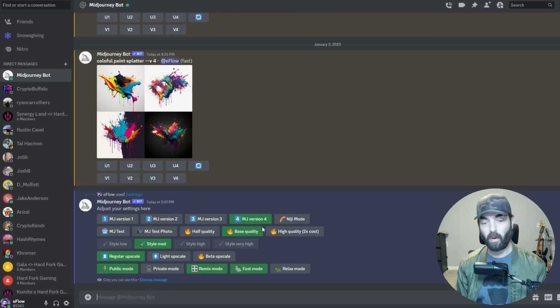You have different quality settings here. I personally just leave it on the base quality and I'm really happy with the images it comes out with. The main thing you're going to want to set in here is where it says remix mode. You're going to want to make sure you have MidJourney 4 selected and remix mode. By default, these aren't selected. By default, you'll typically see MidJourney version 3 and you'll see remix mode as off. Make sure you select MidJourney version 4 and turn remix mode on.